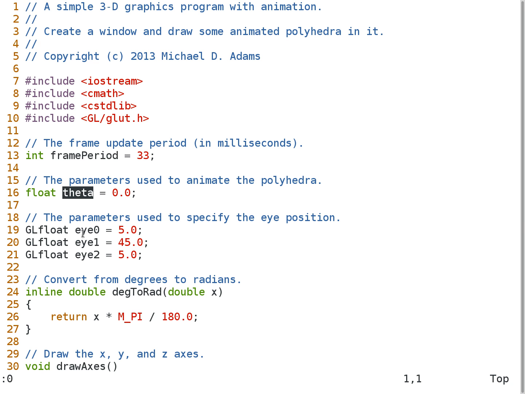Then there's three parameters, I0, I1, and I2, and these affect the vantage point from which the scene is viewed. In other words, they affect the eye position in various ways. So these are the global data used by the program.